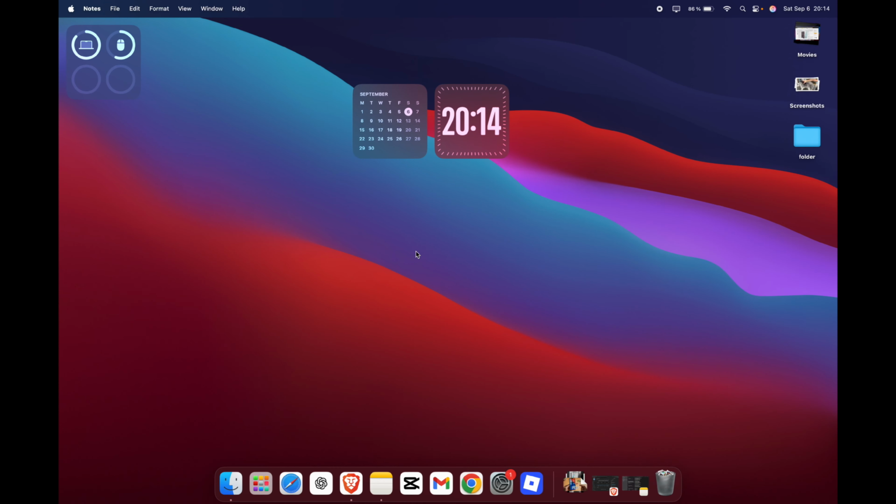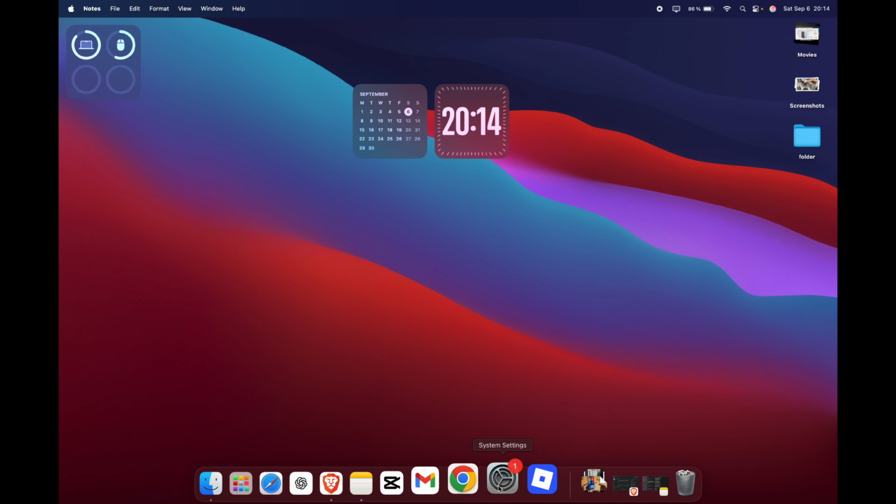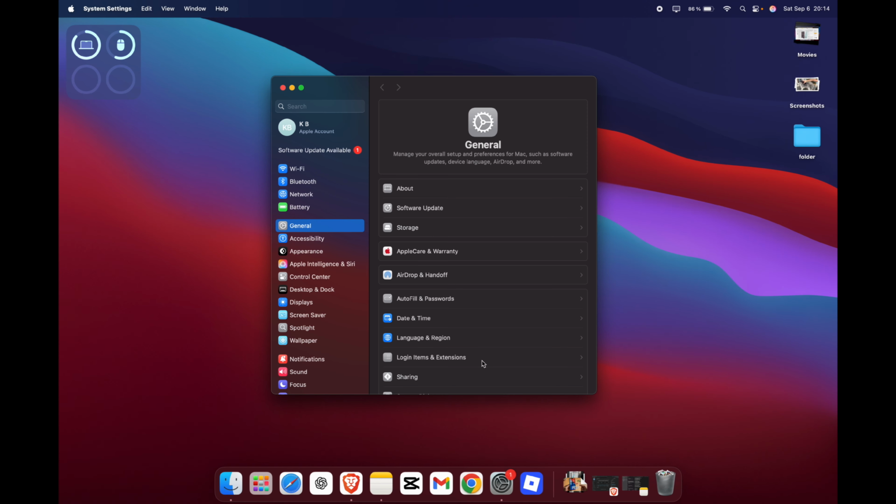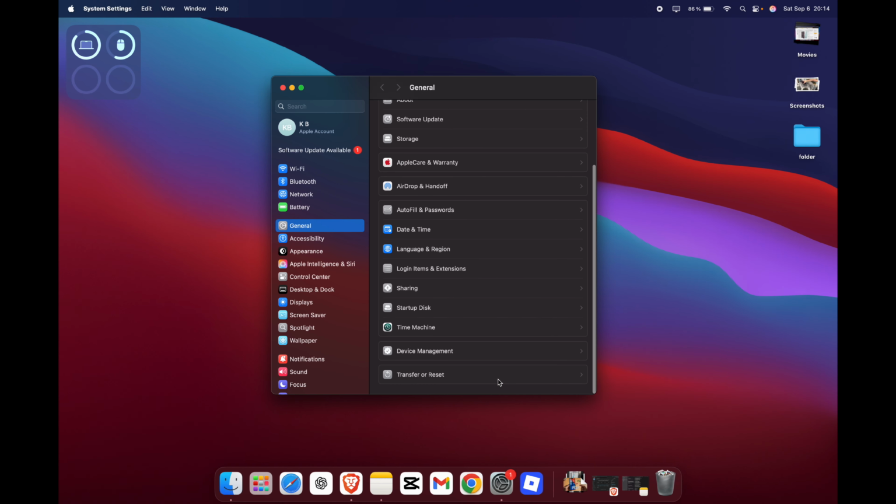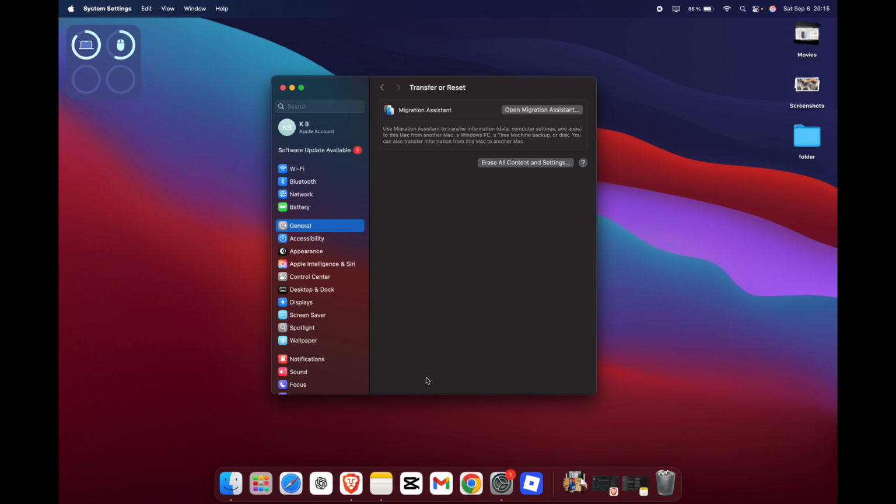How to erase everything on your Mac. So all you have to do is to open your system settings, and once you are here, make sure you are in General and scroll down to the bottom and find Transfer or Reset. Here simply choose Erase All Content and Settings.